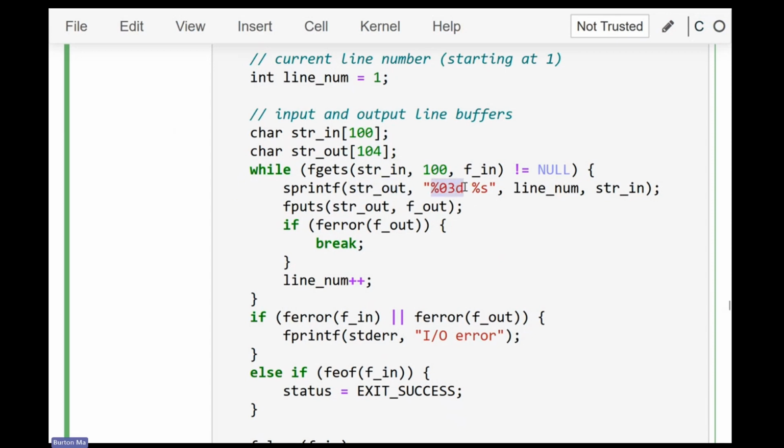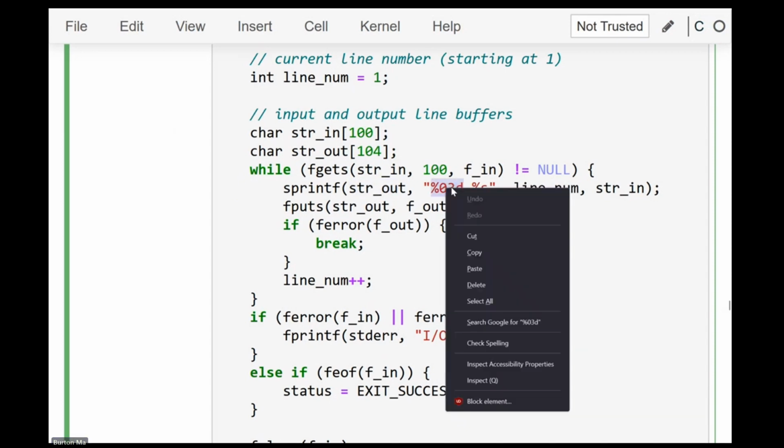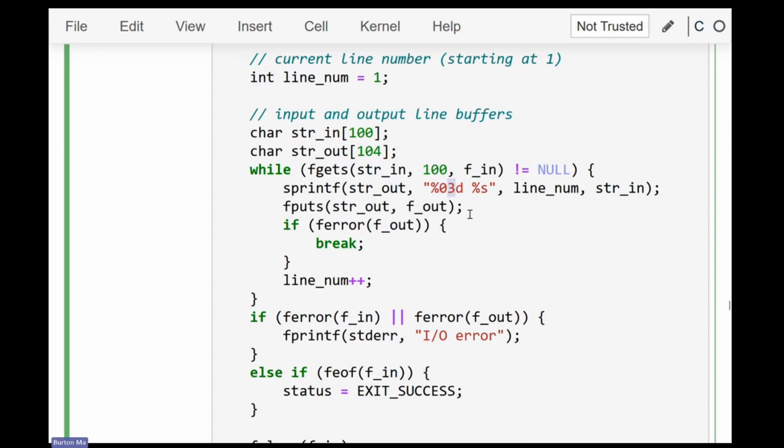So I'm going to print an integer using at least 3 digits. I'm going to append the 0 in front, so this will occupy at least 3 spaces. If the line number is 1, we'll get 001. If the line number is 10, we'll get 010, right? And so on and so forth. Then a space, right? So notice that's 4 characters long, which is why that's 104, right? And then that's the line. So that's our line number.